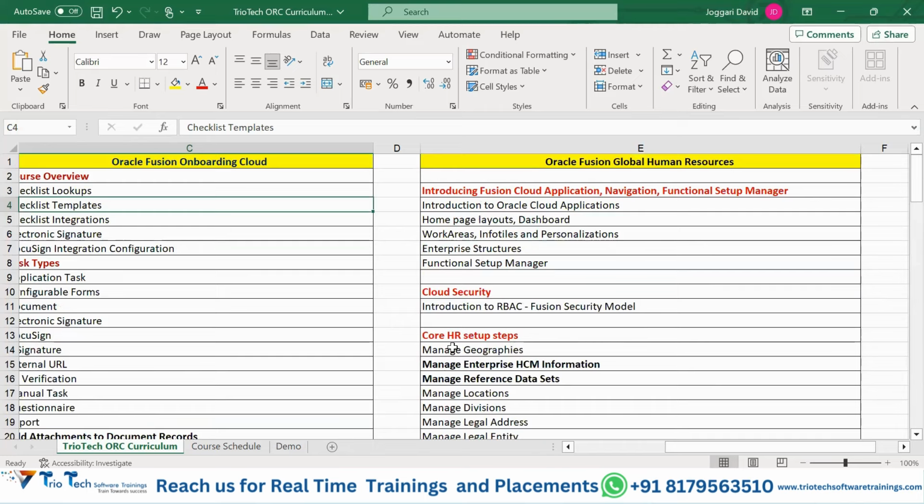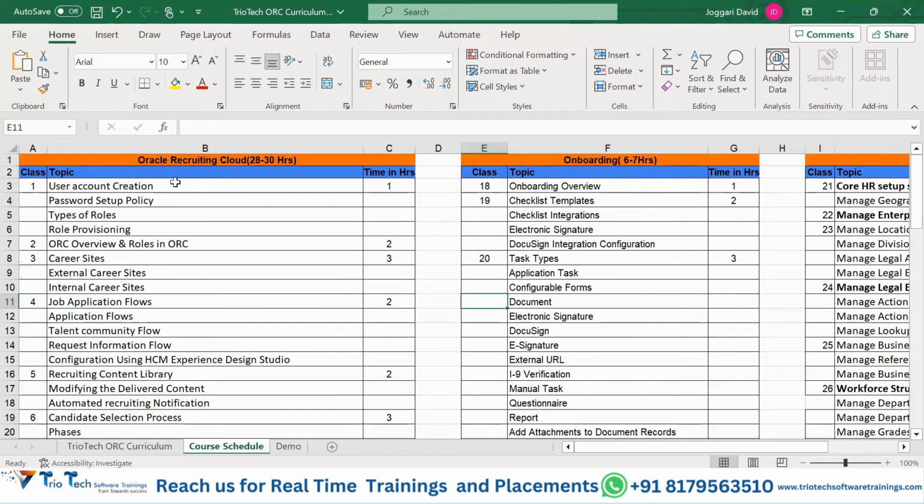By the end of this class, you'll be able to understand what you can do with global HR, ORC, and onboarding. And after that, let me show you how we are going to drive this particular course. Oracle Recruiting Cloud will take 28 to 30 hours and onboarding will take 6 to 7 hours. And this is not something that we have developed. This particular curriculum has been developed after taking n number of surveys from the candidates.